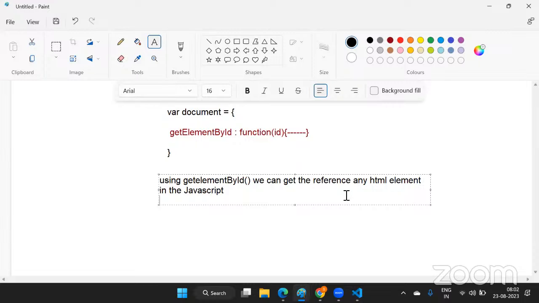If you want to perform any operation on any HTML element, you have to get the reference. So how to get the reference of any HTML element? Using this function called getElementById. Here E should be capital. And to this function, we have to pass the ID value as an argument, in double quotes, or you can pass in single quotes as well.